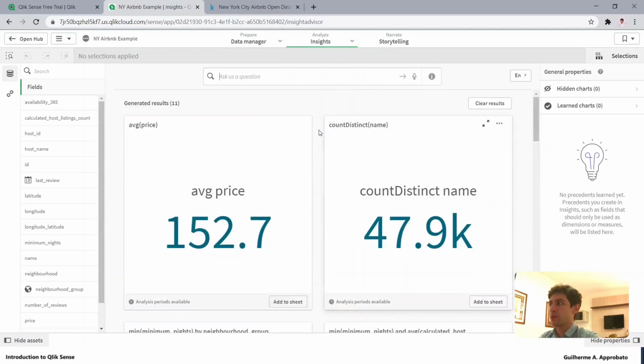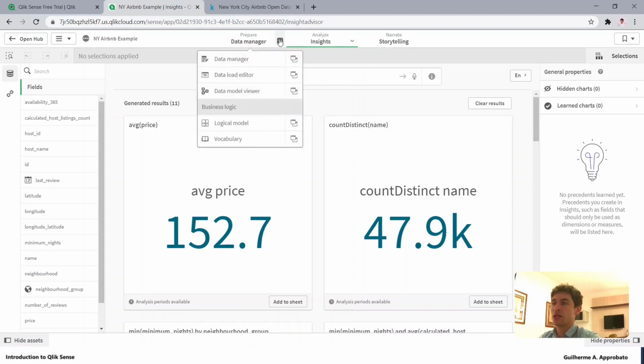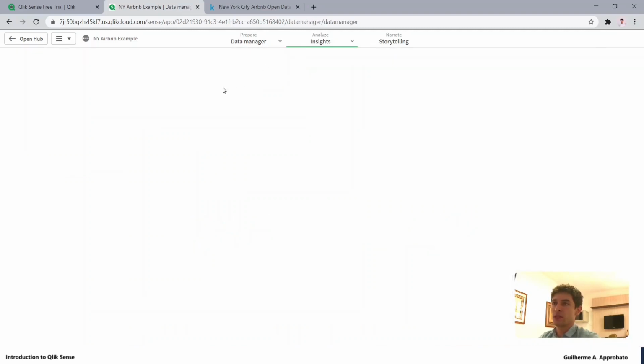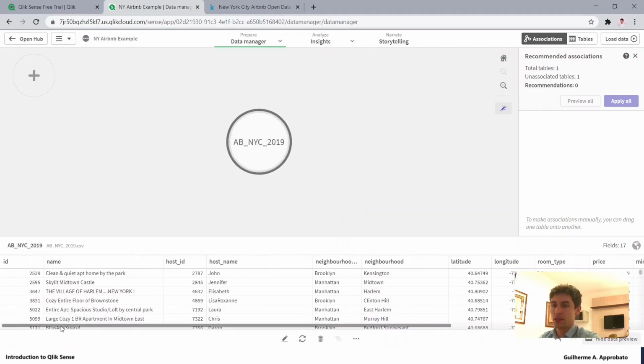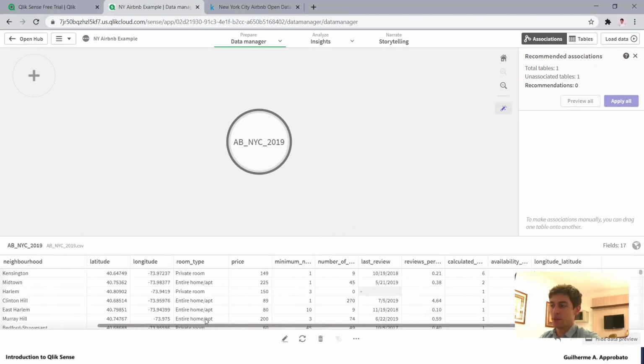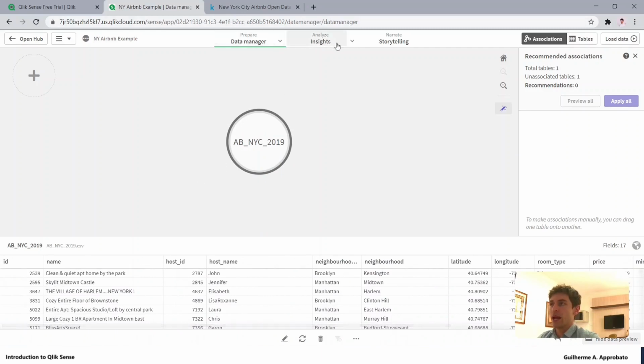But let's go back to our data manager where we were. So clicking here, we have the option to go back to the data manager. Basically, it's where our table is. We can see here our data, okay? And we can go and analyze the insight. So basically Qlik works with three tabs, where we have the data, where we have the visuals, and where we have the storytelling, which we can use to present a sort of slide deck, okay?